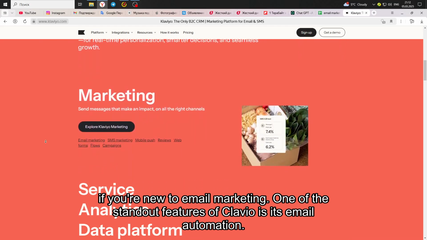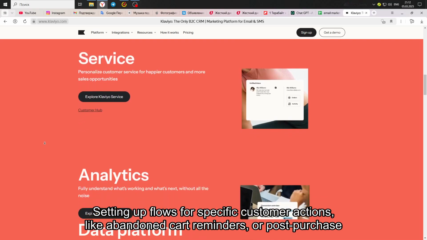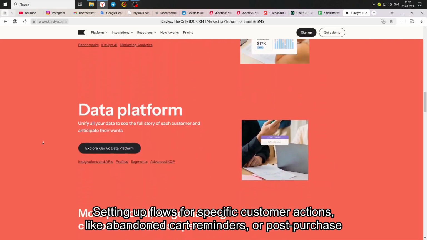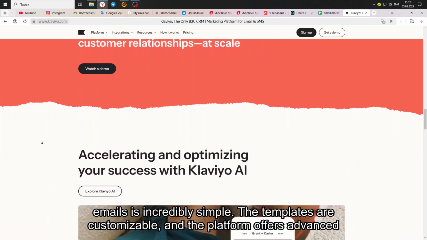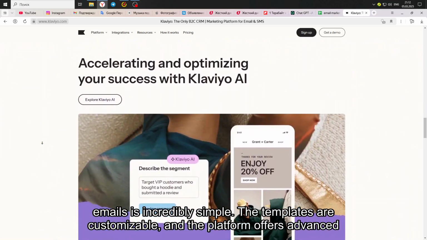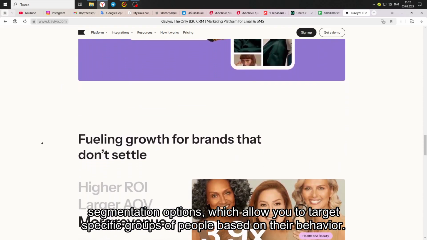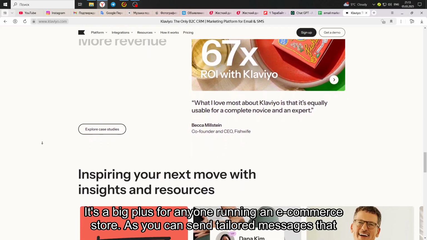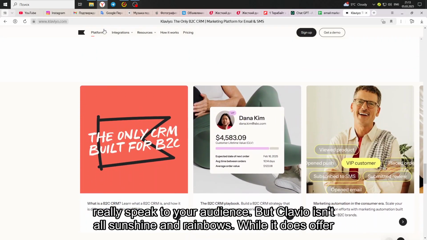One of the standout features of Klaviyo is its email automation. Setting up flows for specific customer actions, like abandoned cart reminders or post-purchase emails, is incredibly simple. The templates are customizable, and the platform offers advanced segmentation options, which allow you to target specific groups of people based on their behavior. It's a big plus for anyone running an e-commerce store, as you can send tailored messages that really speak to your audience.